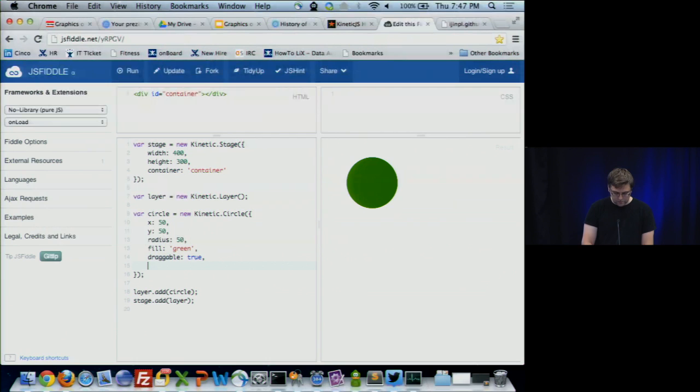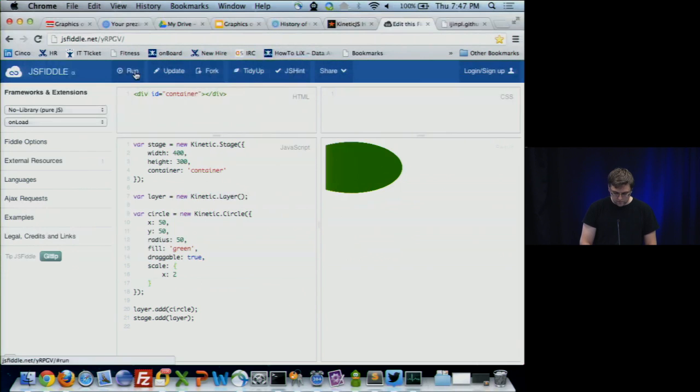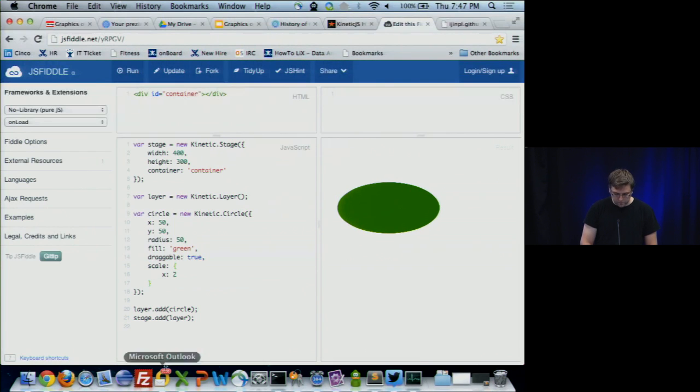Let's say we want to stretch it. You can just set the scale. Let's stretch it horizontally by like 2x. Okay, so now we have an ellipse.